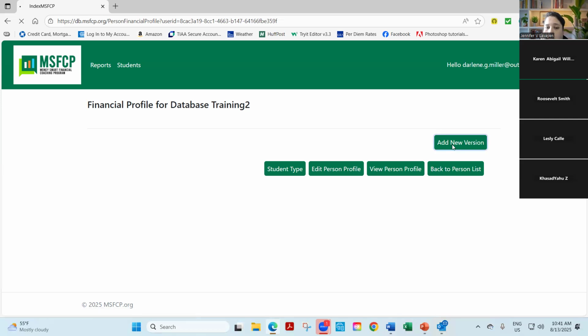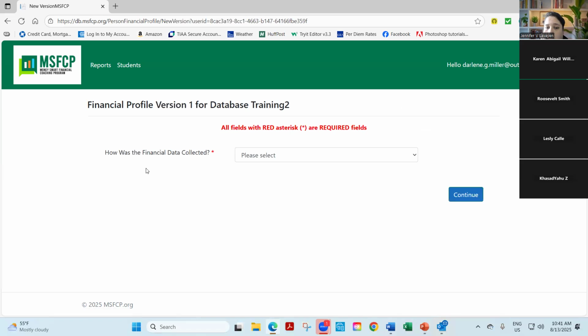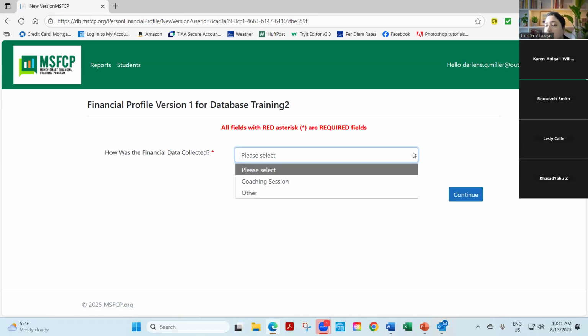So we click add new version. And again, you're going to see all fields with red are required. First question is, how was the financial data collected? Now, as was discussed, you can actually collect data either through a one-on-one coaching session or other. And in this case, we're going to pick other.